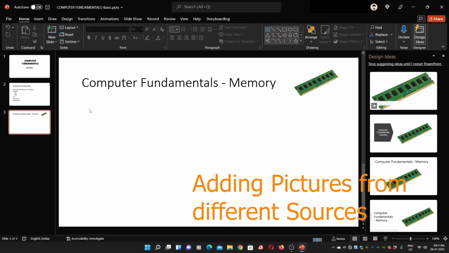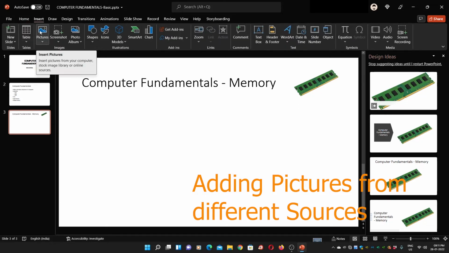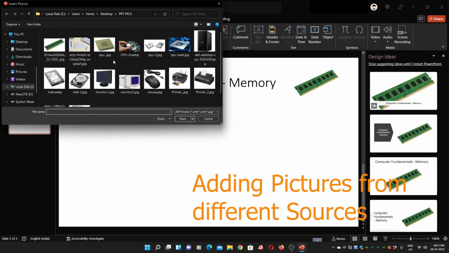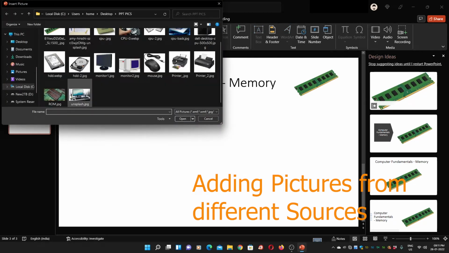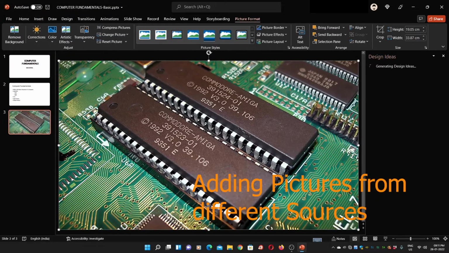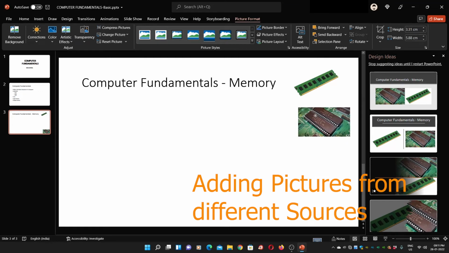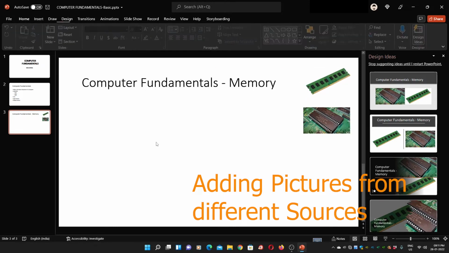Okay. Now there's another kind of thing, memory, and I'll get that picture also. And that picture is here. I will select it, reduce the size, and keep it over here. For the time being, we will fix this thing. We will give it a better place.